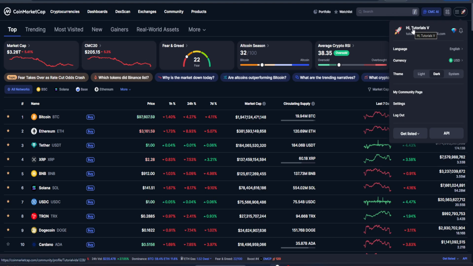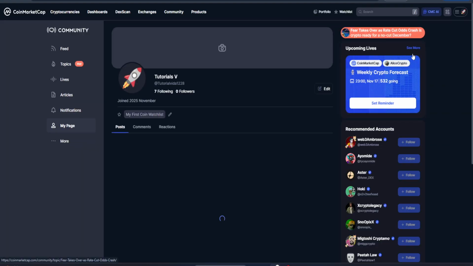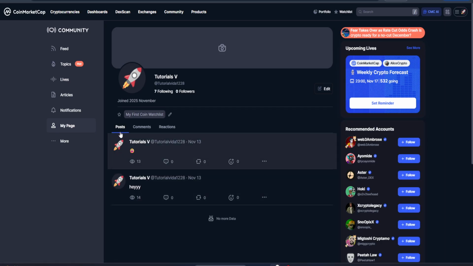Now, locate and click on your profile name from the drop-down menu. This step is essential as it will direct you to your personalized account page. Your profile page is a hub for all your account-related information, providing you with insights into your activities and preferences on the platform. Once you've landed on your profile page, look for the comment icon.